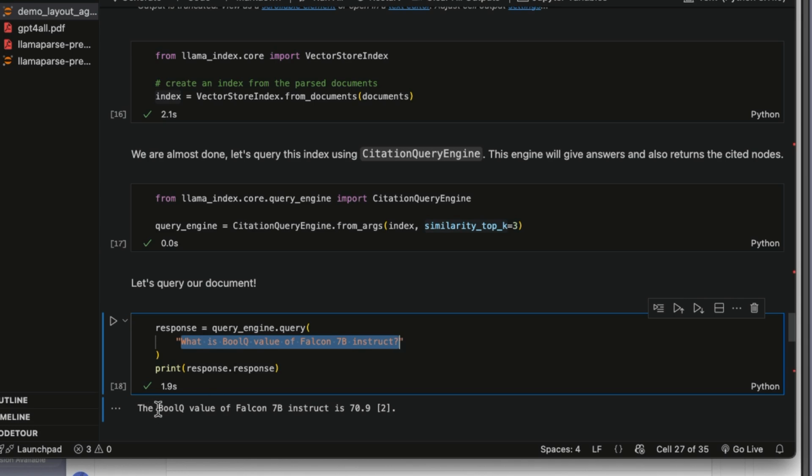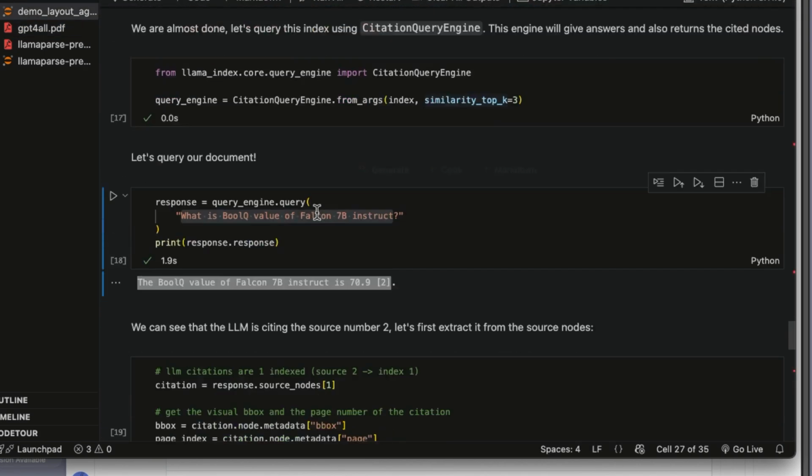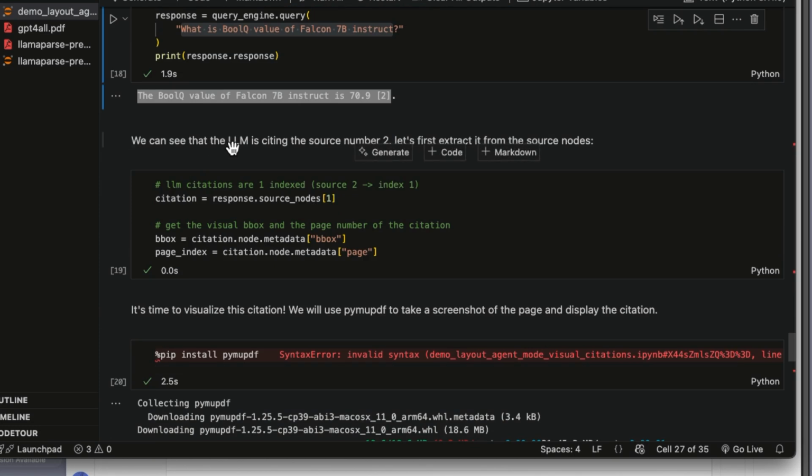I asked the question, what is the BoolQ value of Falcon 7B instruct? You can see the BoolQ value of Falcon 7B instruct is 70.9, which is exactly what we want, right? Now I want this citation, from where it is taking this. We can see that the LLM is citing source number 2. Let's extract it from the source nodes. This is the interesting part.